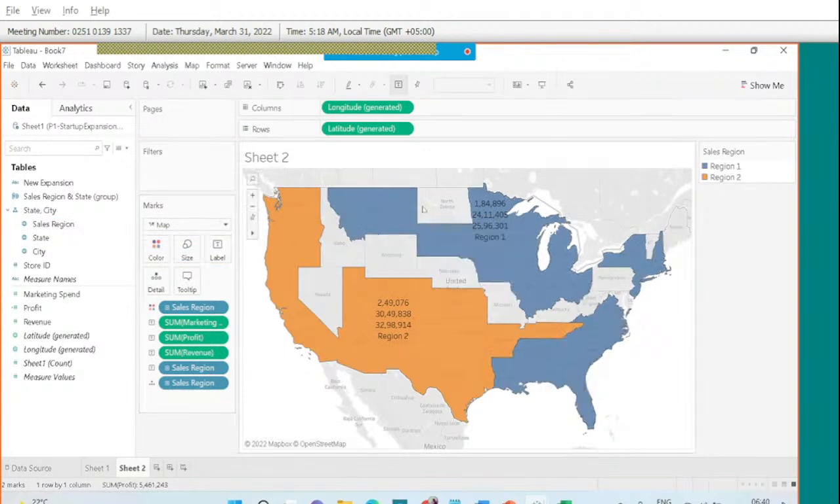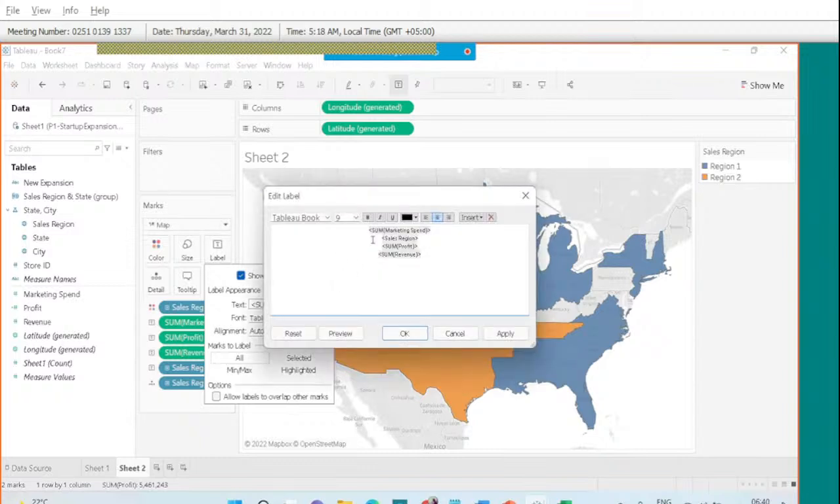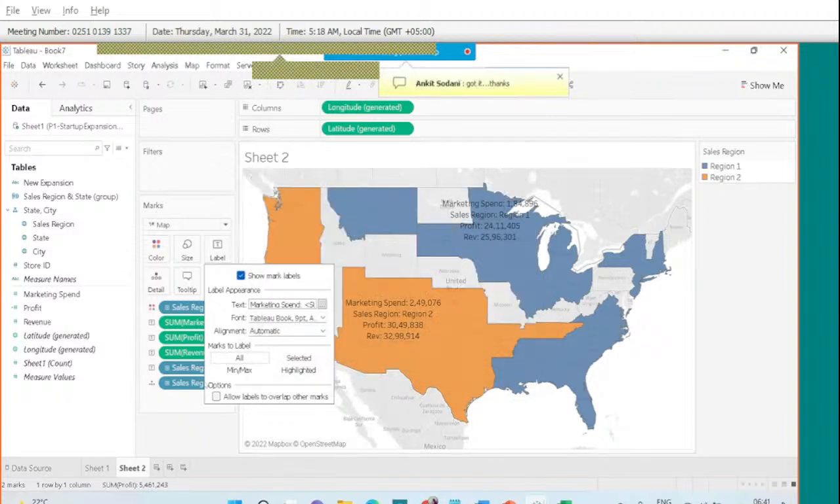Right. So Ankit, you had a question over here. How does a person get to know what is profit, what is marketing spend, and everything? For that, you can click on the label and the three dots, edit this. You can write over here that this is marketing spend, this is sales region. You can write those things manually. This is profit and this is revenue. So this way, all that information will be visible on this chart.